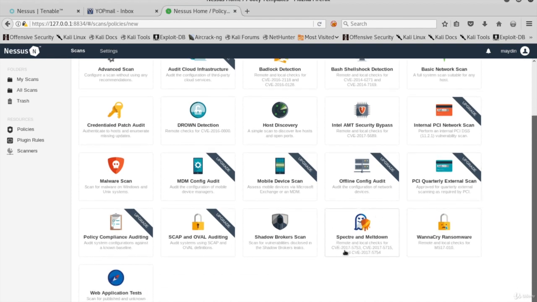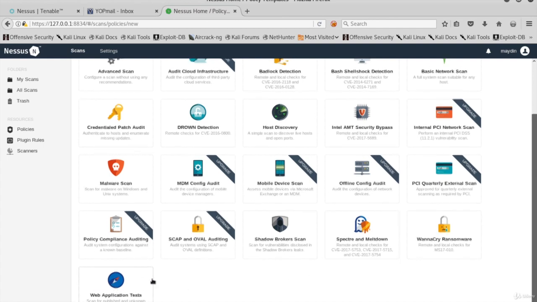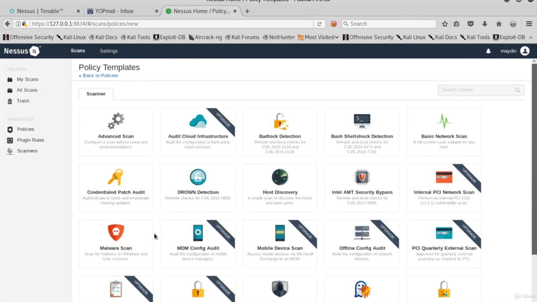So it looks like, at the time this video was captured, Spectre and Meltdown were really new vulnerabilities. So here there is a scan specialized for Spectre and Meltdown vulnerabilities. This clearly shows how up-to-date Nessus is. Here there's another scanner specific for web applications. So let's configure our own scan.